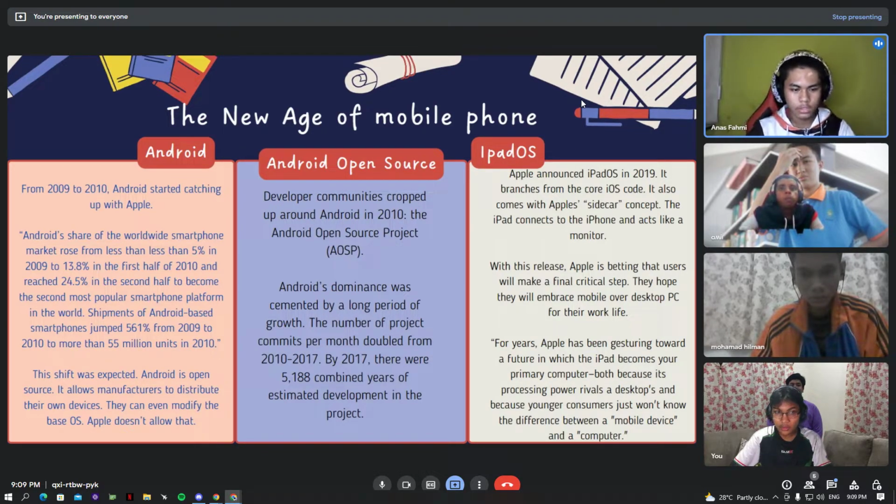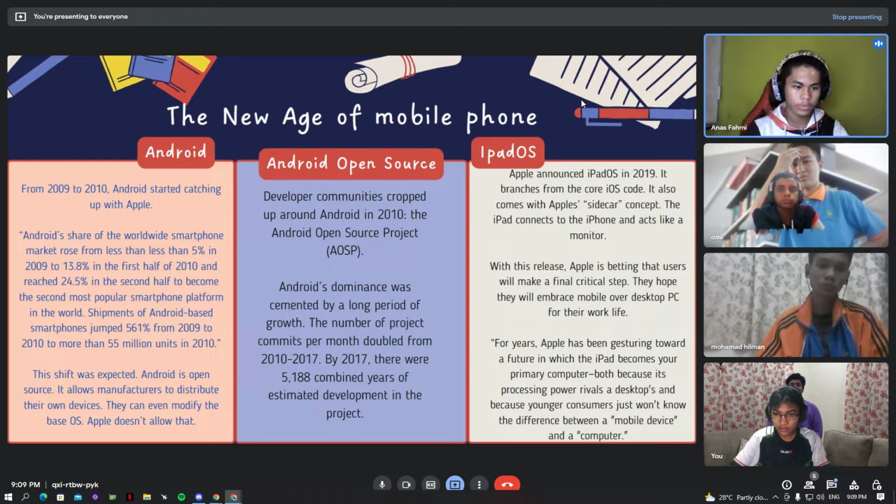This shift was expected. Android is open source, so it allows manufacturers to distribute their own devices. They can even modify the base OS, but Apple doesn't allow that. Next one is the Android open source. Developer communities crop up around Android in 2010. The Android Open Source Project, also called AOSP.